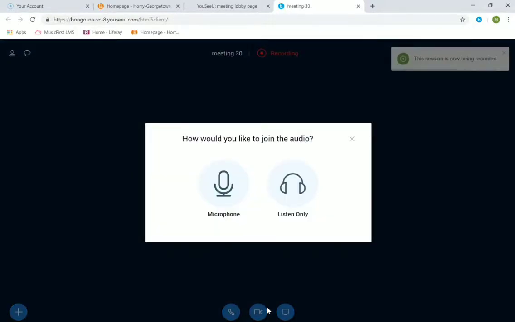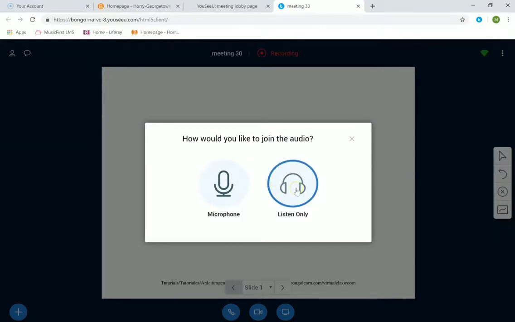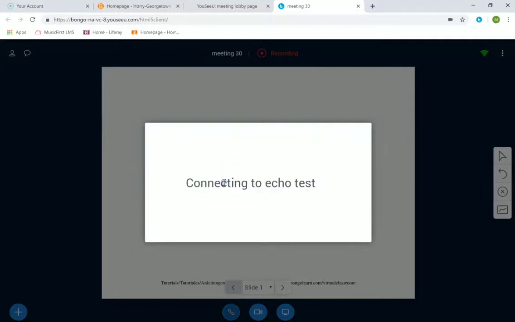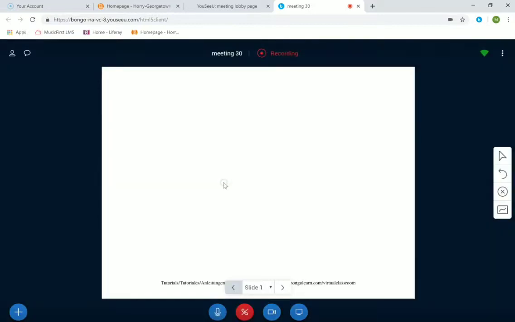Alright, once we're in here, you can select to listen only to the meeting that you've created. It's by selecting this icon, or you can choose to activate your microphone and be able to talk and listen to the classroom. So we're going to go ahead and select the microphone. It's going to do an echo test, and you should be able to hear yourself. Right, once you hear that, you're going to select yes, and you're in.